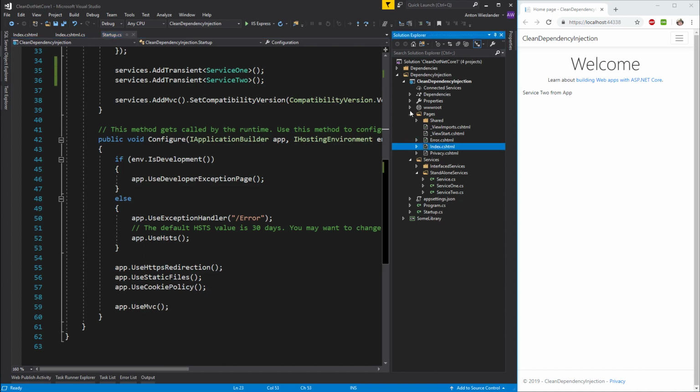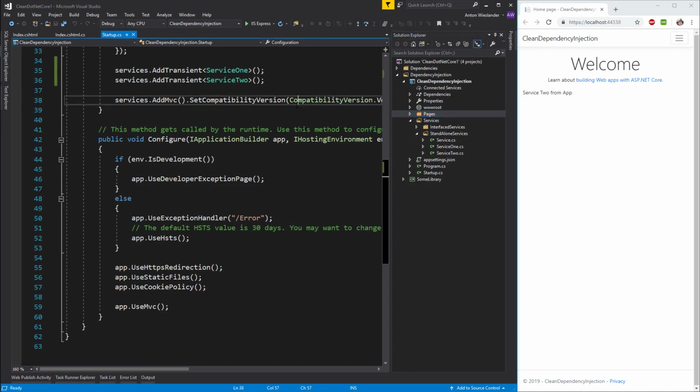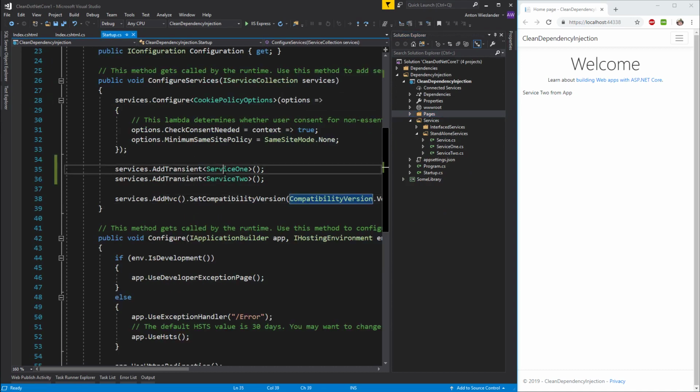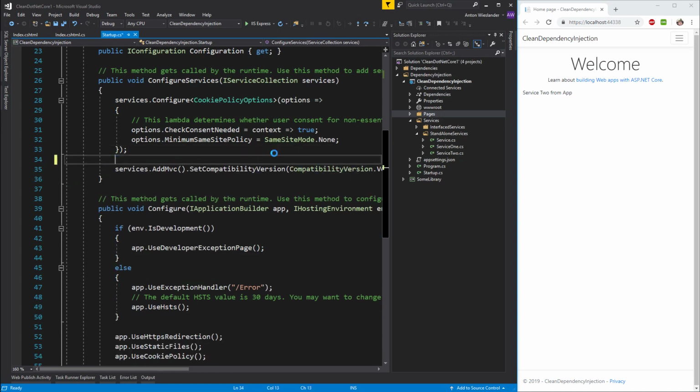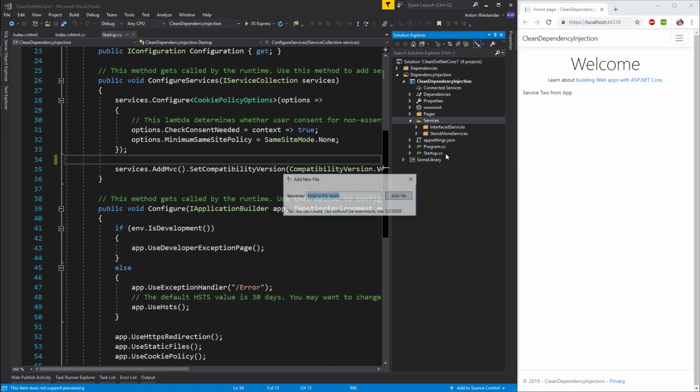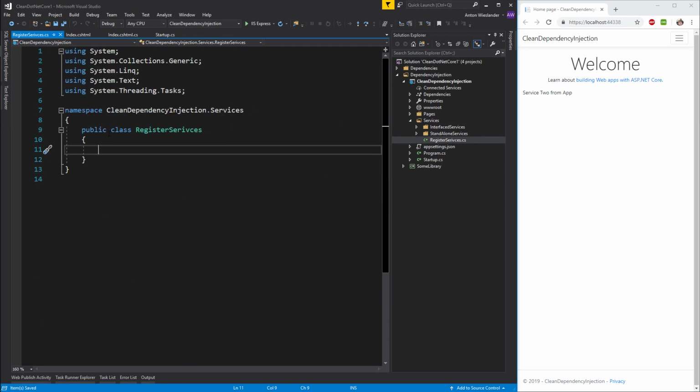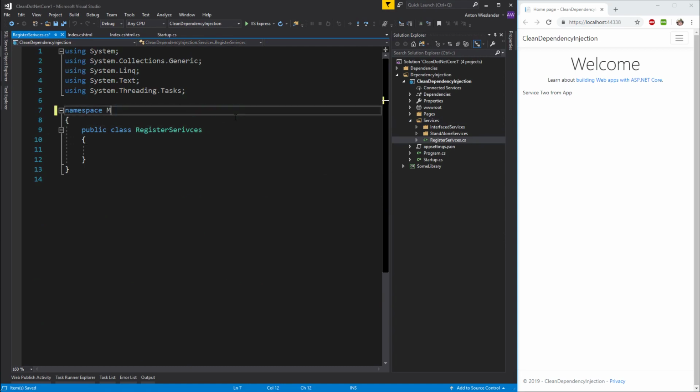So what we essentially want to achieve is we want to create a class that will find the services that we want, and then be able to automatically add these services to our dependency injection container. So let's remove this. Let's go into the base of the folder services, and let's create a new file. We'll call it register services.cs.